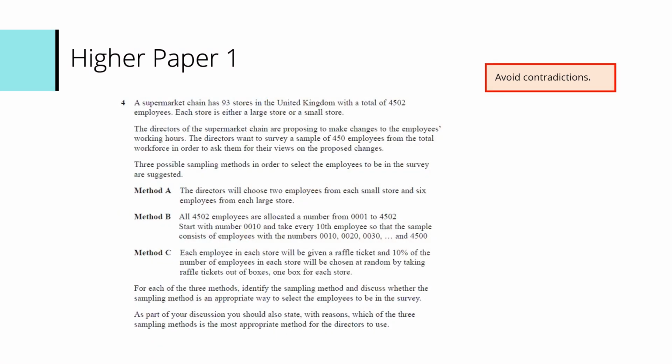Okay, quite a lot of reading in this one. So again, I'll give you 30 seconds or so just to have a quick read through this question.